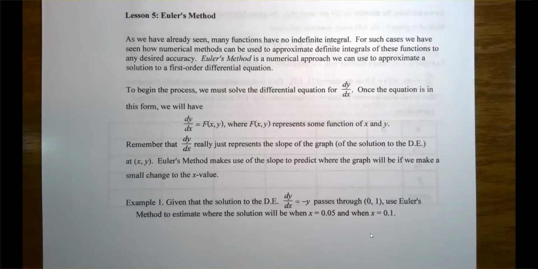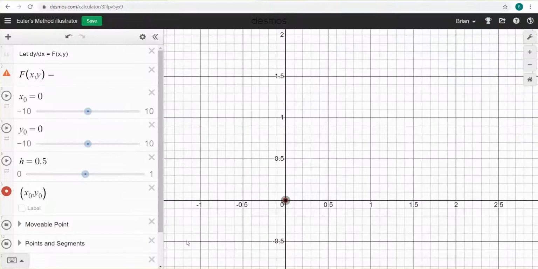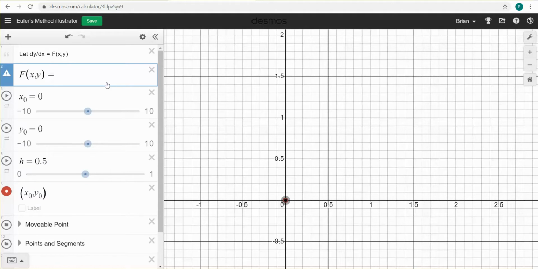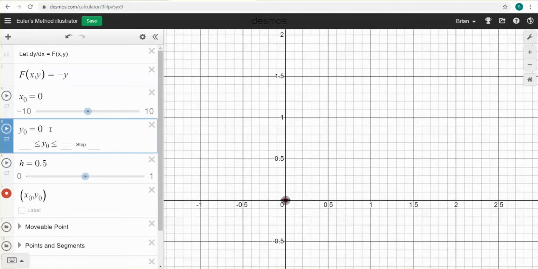So let me just give you a visual here. Back in Desmos, I can set the step size. Let me start with just 0.5 on the screen. Our function F of x, y is negative y. So that gives me the slope of our graph anywhere, just like the direction field would generate. It says given that the initial point is (0, 1), so that would be my x naught, y naught. Those coordinates are at (0, 1), so you can see that point plotted out here.